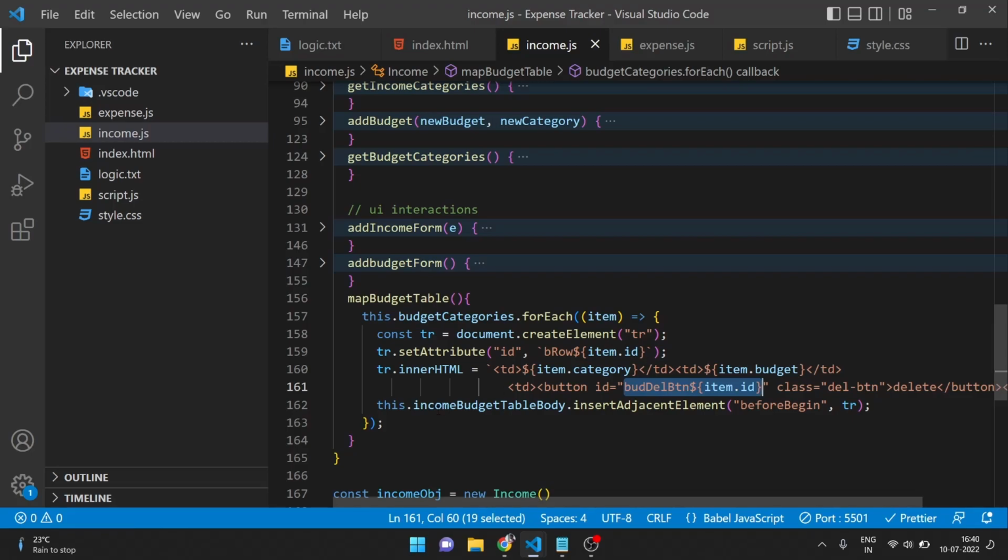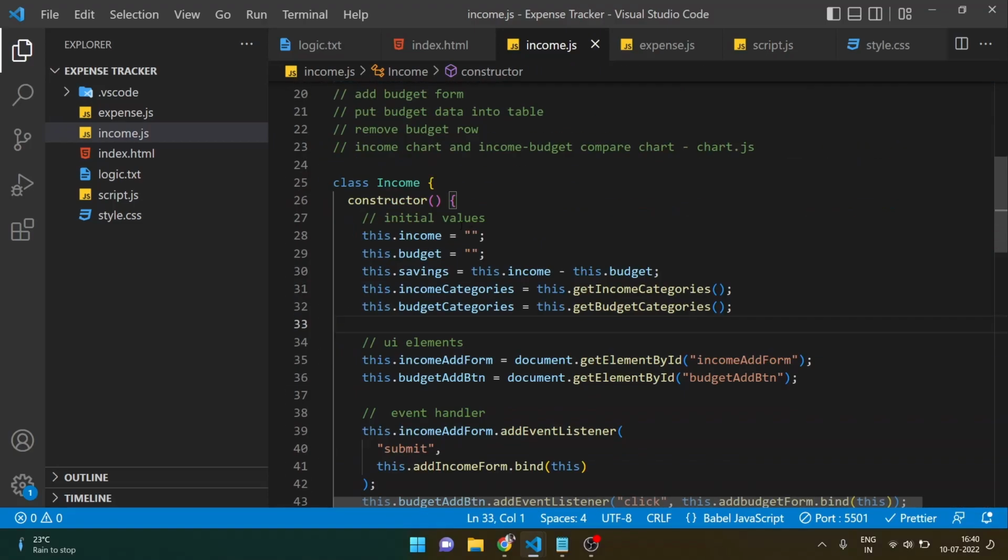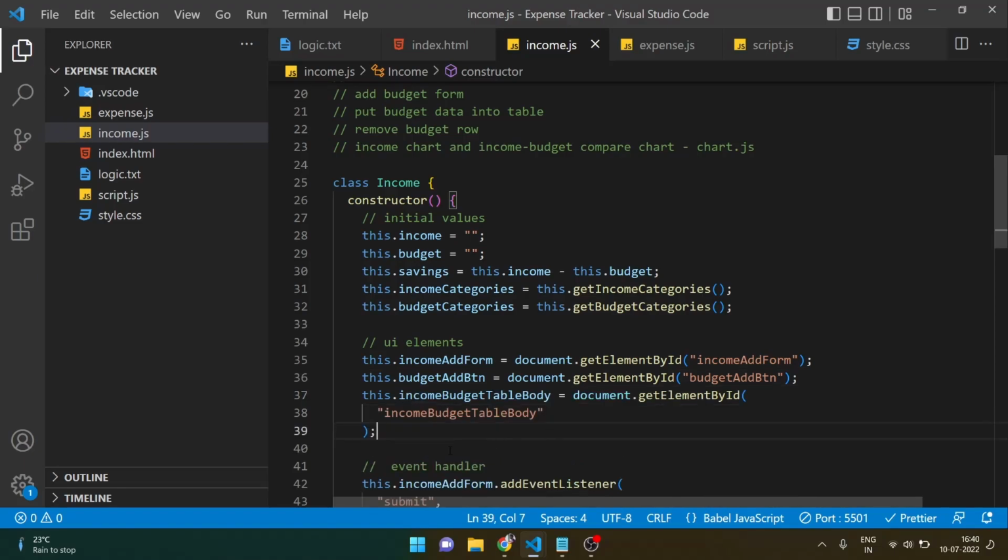And finally, using this income budget table body, which we have not defined in the constructor yet, I will add the adjacent element into our body. So let's define this in our constructor. In our constructor, in UI elements for budget table body, I'll again use the same get element by id command.